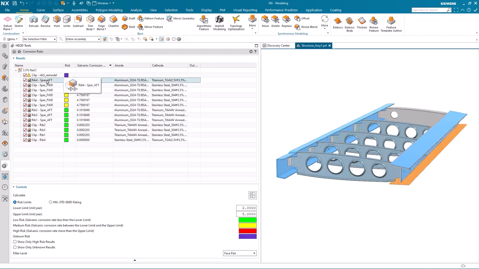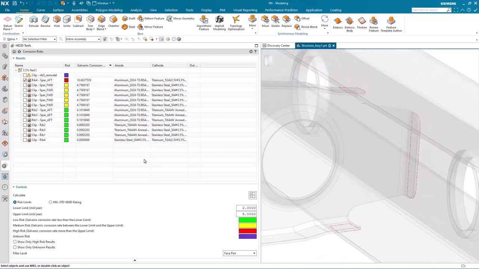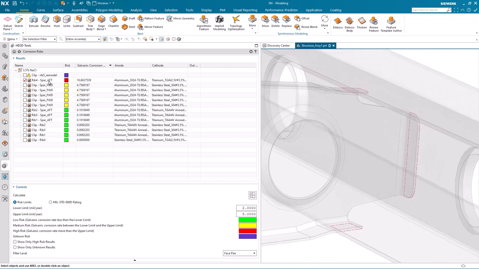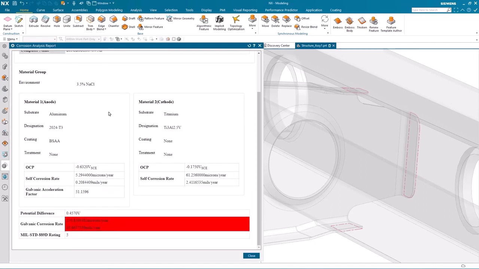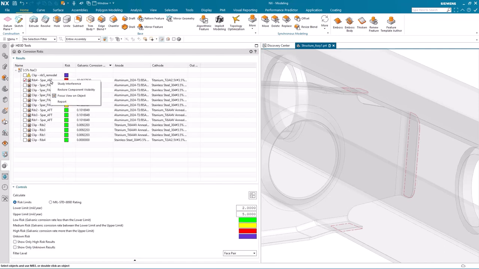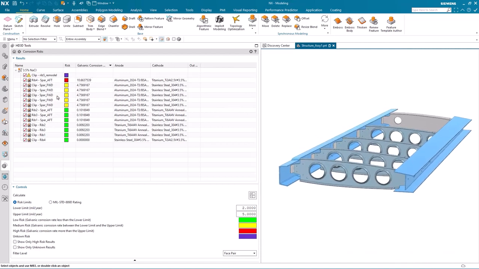If I use mouse button 3 over the result, I can study the interference and take a look at it. You can see highlighted in red the faces that are touching between the spar and the rib. It's also possible to generate a report giving me more information. Here you can see both the materials of the components and the galvanic corrosion rate itself. And I could go ahead and print this information off. Now that I've studied the results in more detail, I can go back in and restore the component visibility to its original state.